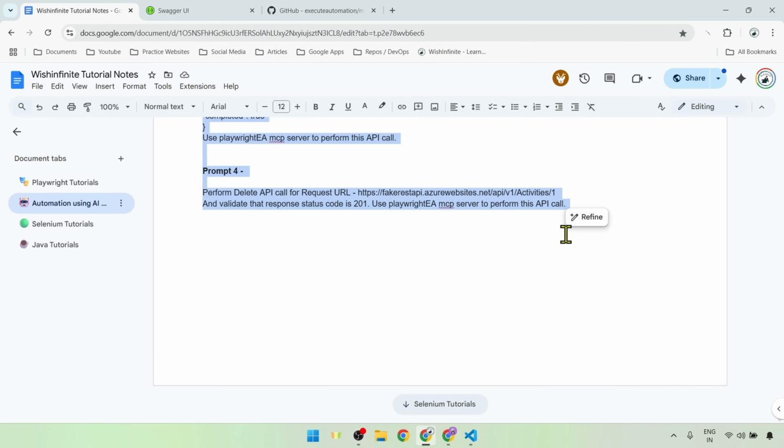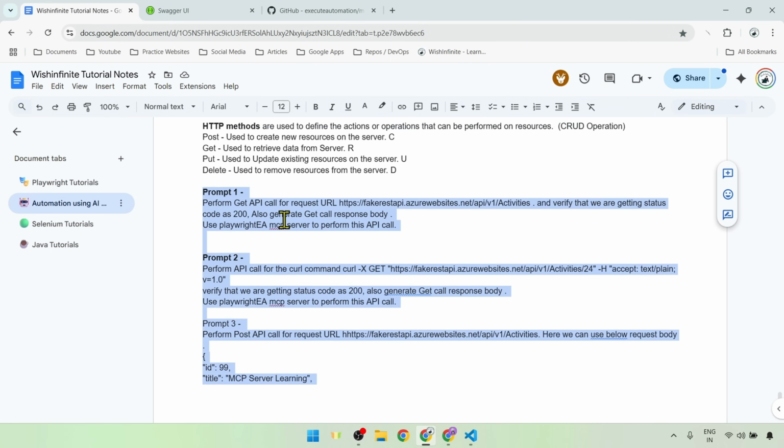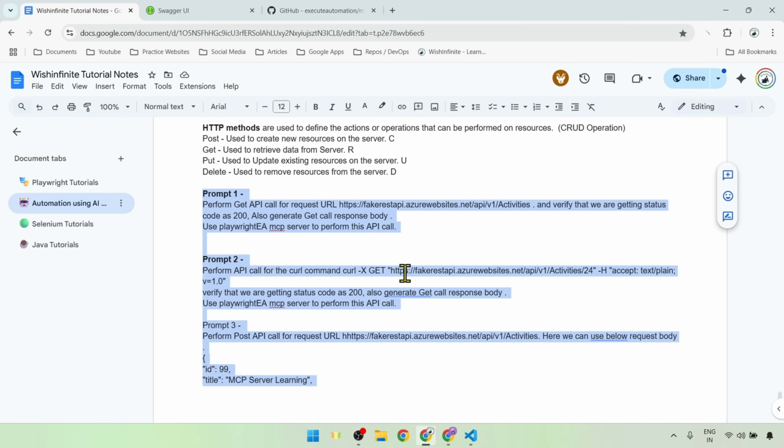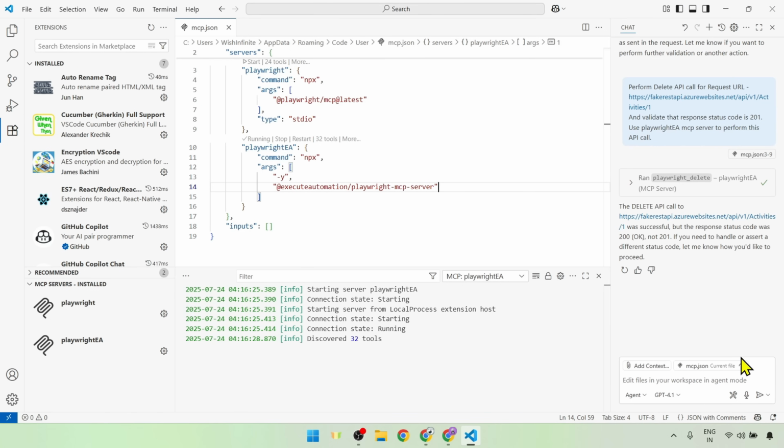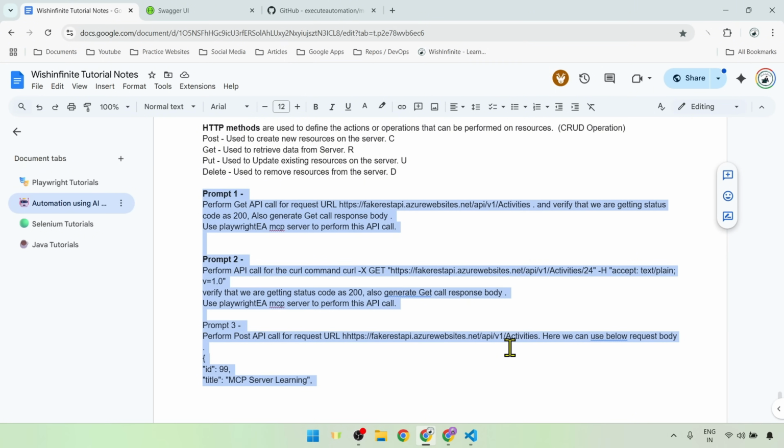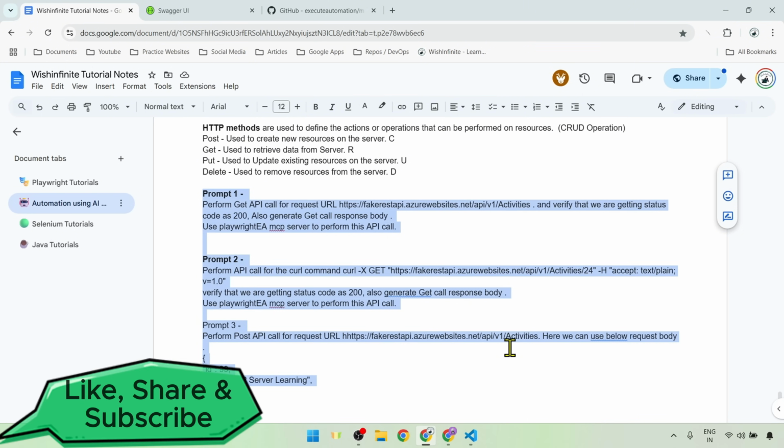In the video we saw that we can use these BDD feature files to provide the prompts. I will leave it up to you as an assignment to add all these prompts into a single file, provide that file as the context, and then perform the different calls. Let me know your results in the comment section, whether you are able to do it or not. If you get stuck at any place, you can just leave a comment. I usually reply to all the comments.